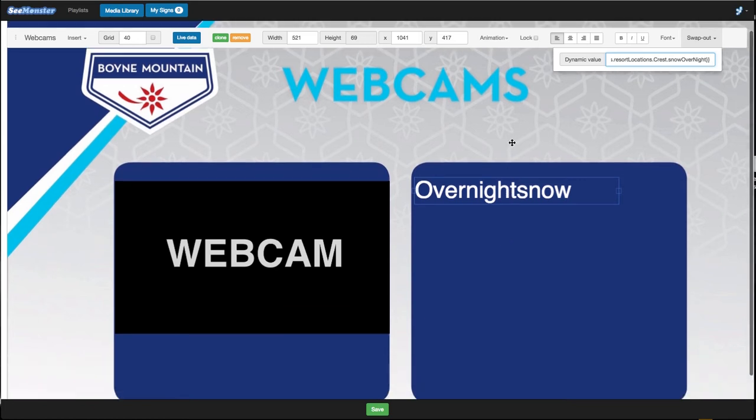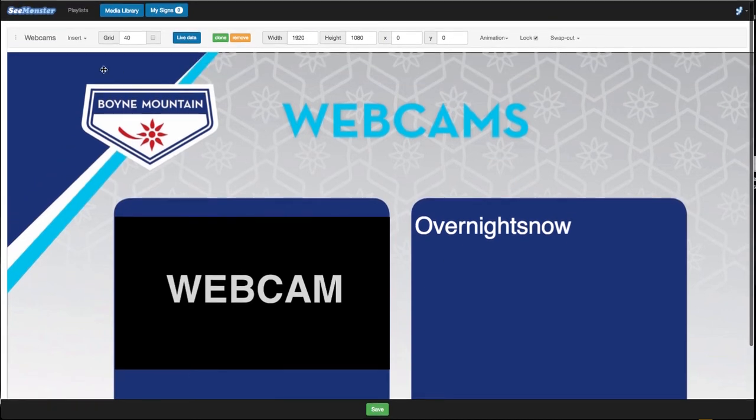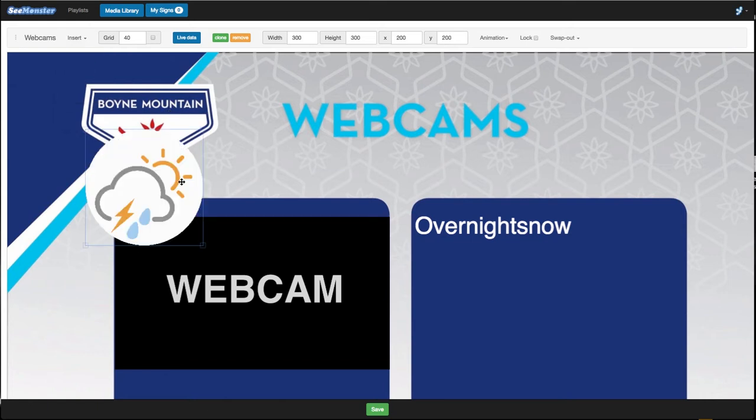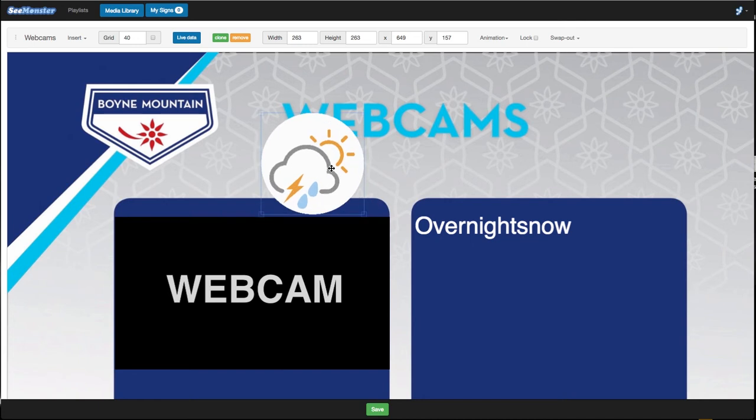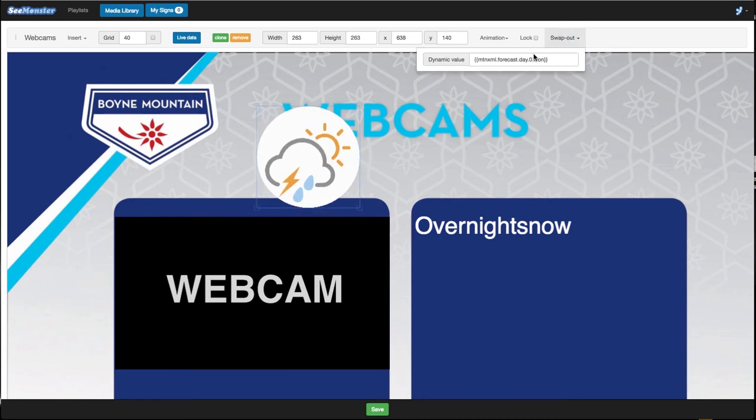So another thing we can do is insert a weather forecast icon. So insert up here, weather icon, drops it on the stage. You can scale this icon, do whatever. And if we hit the swap out button for this forecast icon, you'll see it's already got a tag in there for day 0, which is today. And it's just going to show the live forecast for today on that icon.